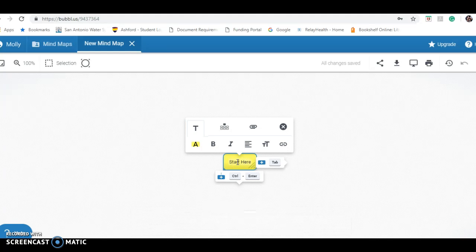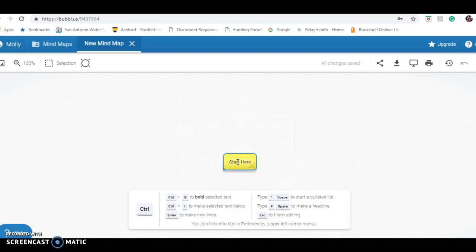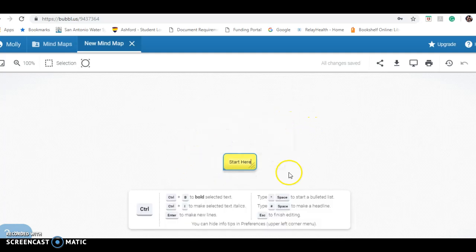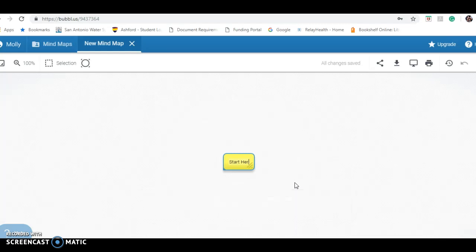So the cool thing is this wants you to hit the control button and you can see all of the features. So I hit the control button and down there at the bottom it shows you that you can hit Control B to bold, Control I to make italics, but also, over here on the side, you can type the asterisk and the space to start a bulleted list or the hashtag and a space to make a headline, and it kind of makes it a bigger font. You have that option when you're just editing the bubble, but we're gonna go ahead and do the hashtag and the space to make it big.